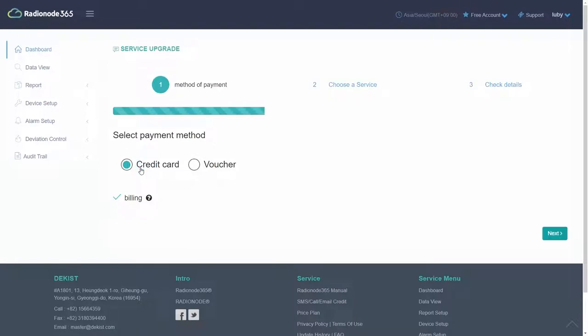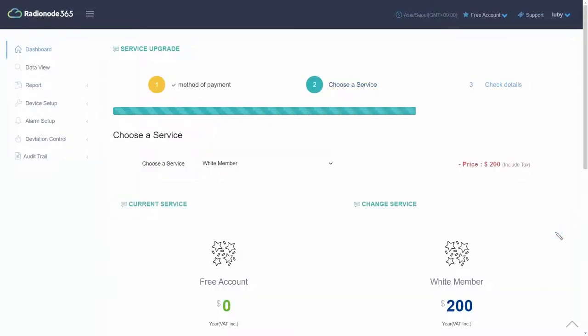It is convenient if you choose the Billing button because the card information is entered and the service period is renewed past the expiration date. Of course, you can also pay at the expiration date after turning off the Billing button. Click Next. Because it is an upgrade of the service, you can only choose and pay for a plan that has a higher version than the current plan.